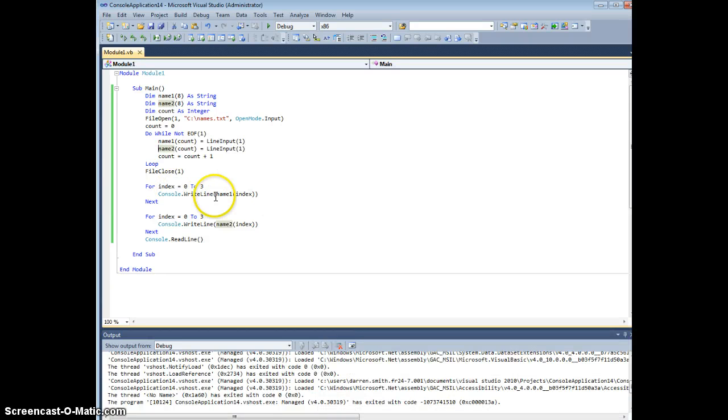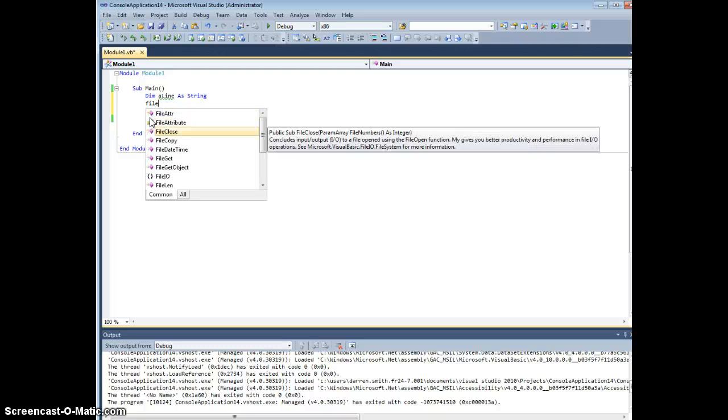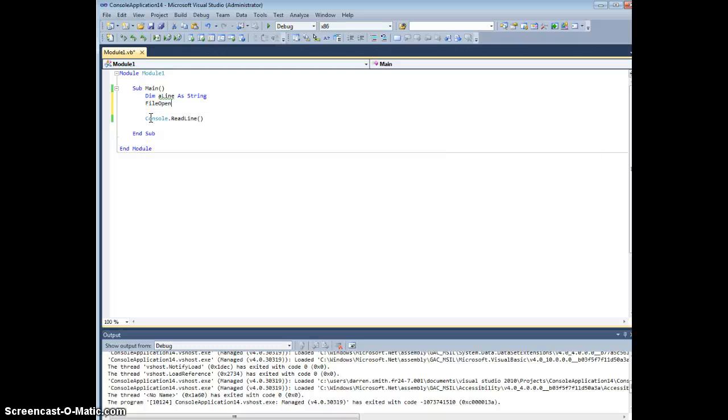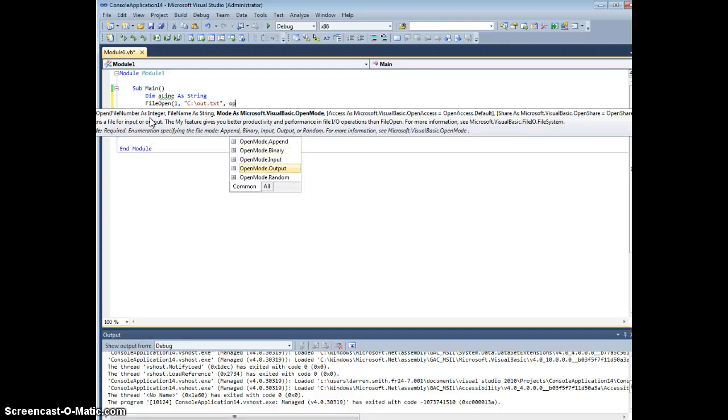Quite simply then, we can alter this to save data to a file. I'm going to scrap all of this. I'm going to rename that. I'm going to do file open, but this time my open file, I'm going to call this out.txt for the output. I'm going to open that open mode as output.